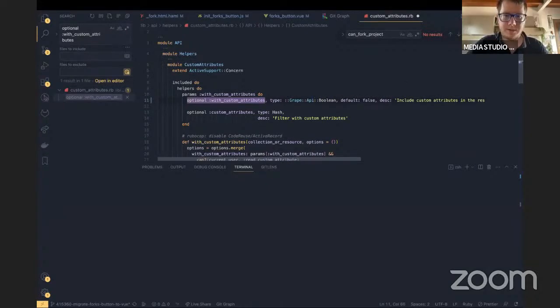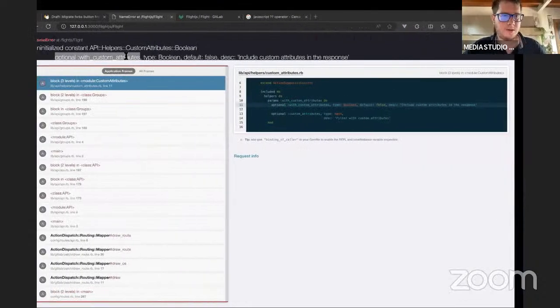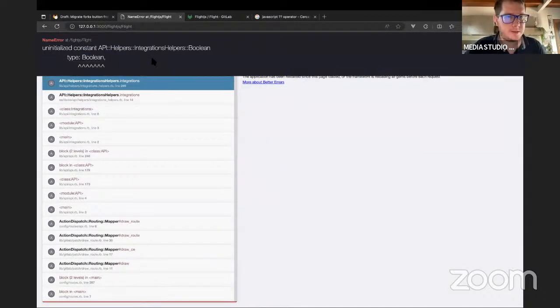If you go into lib API, helpers, custom attribute. Yes. And then you change type Boolean to type Grape::API::Boolean. API all capital or all capitals? Yes, sorry. Thank you. Okay. I think that should do it. Yes, at least this one. There was another place, but yeah. And this is in integrations helper.